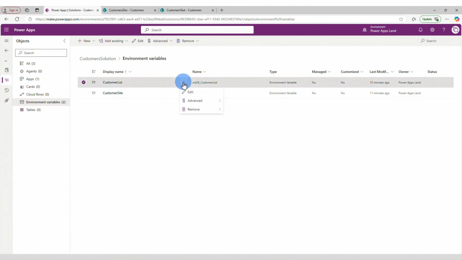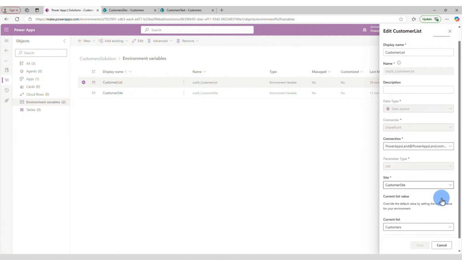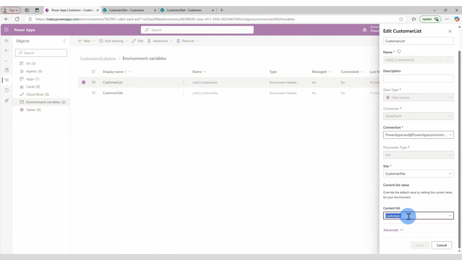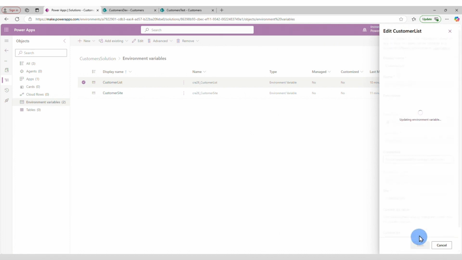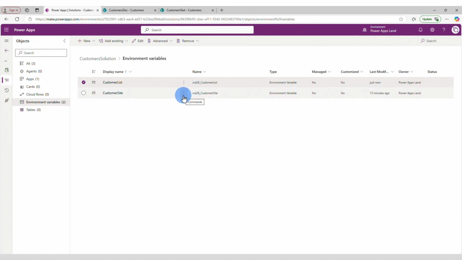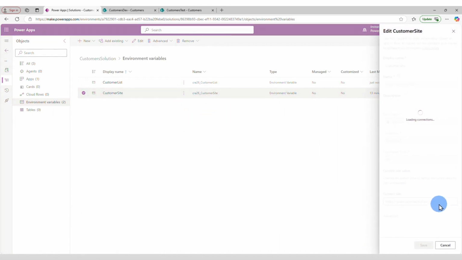So let's do that. We click Edit. So you go down here where it says Current List. You remove the current list. Click outside, click Save, and then it will be blank. Now for customer site, click Edit.